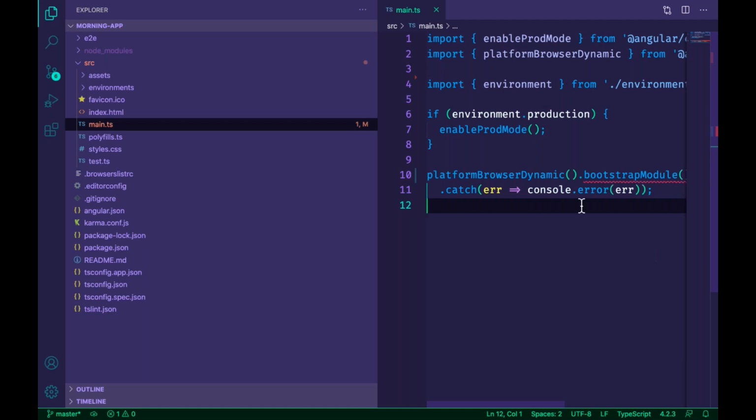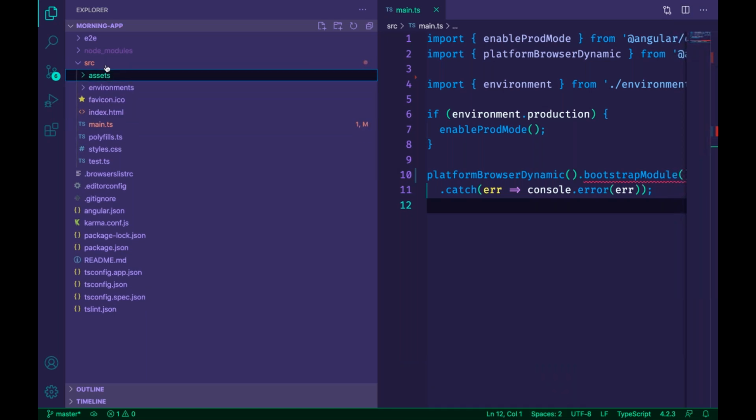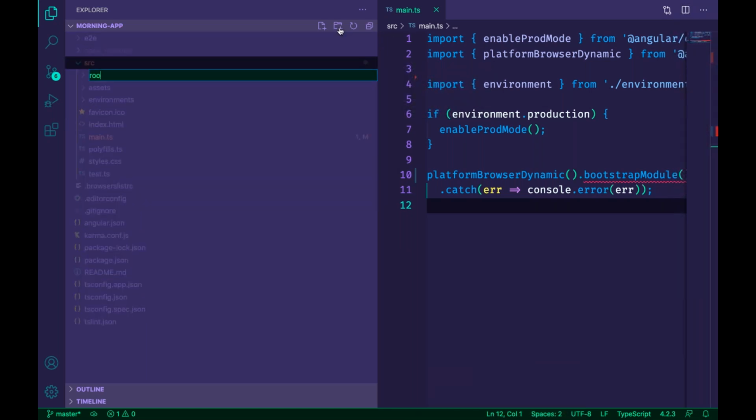So right now, the point here is that Angular is entirely written in TypeScript. In TypeScript, the best way to organize your code is writing a lot of classes and putting your code in those classes. Now, what is a class and what are those things? We will see later. This is just a demo. So right now, let me create one folder. I'm going to call this folder root.